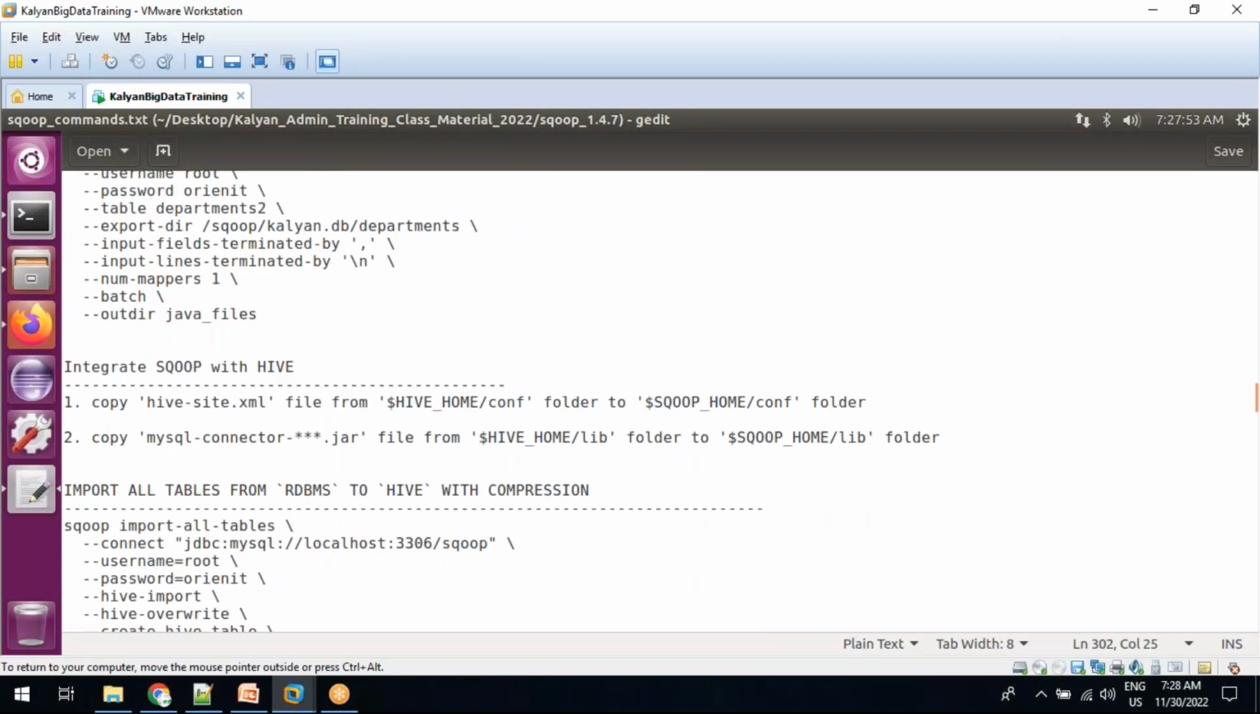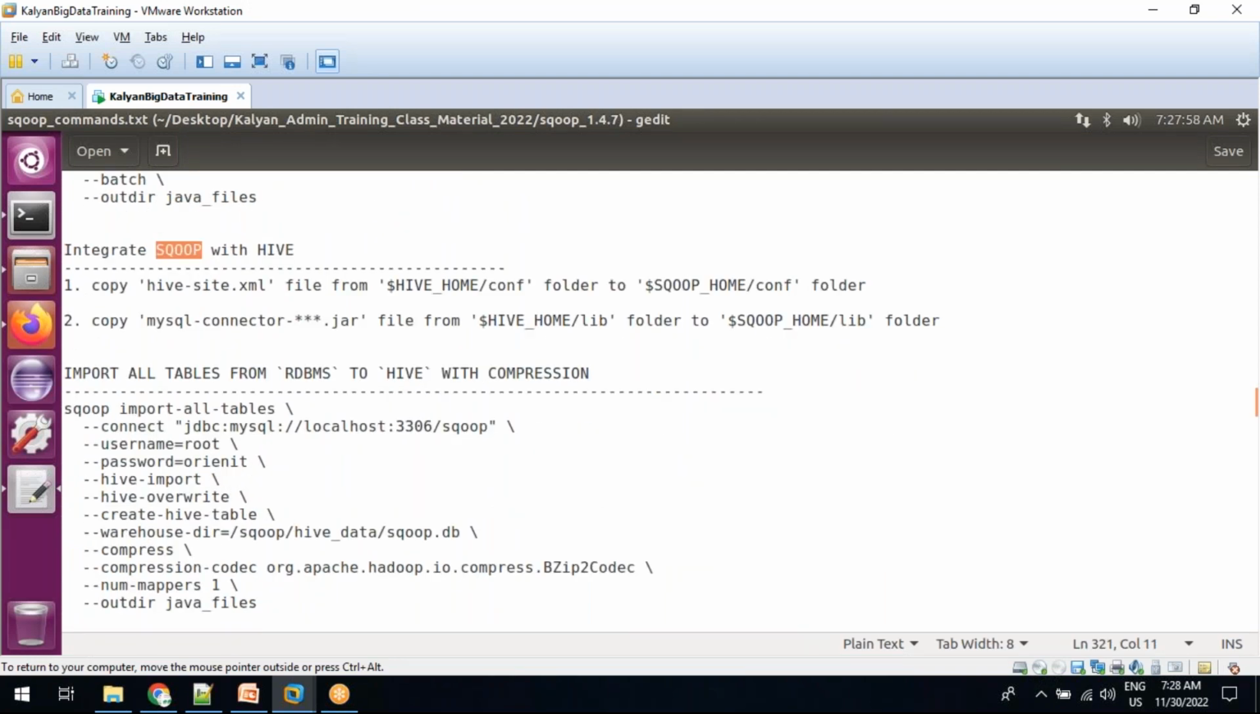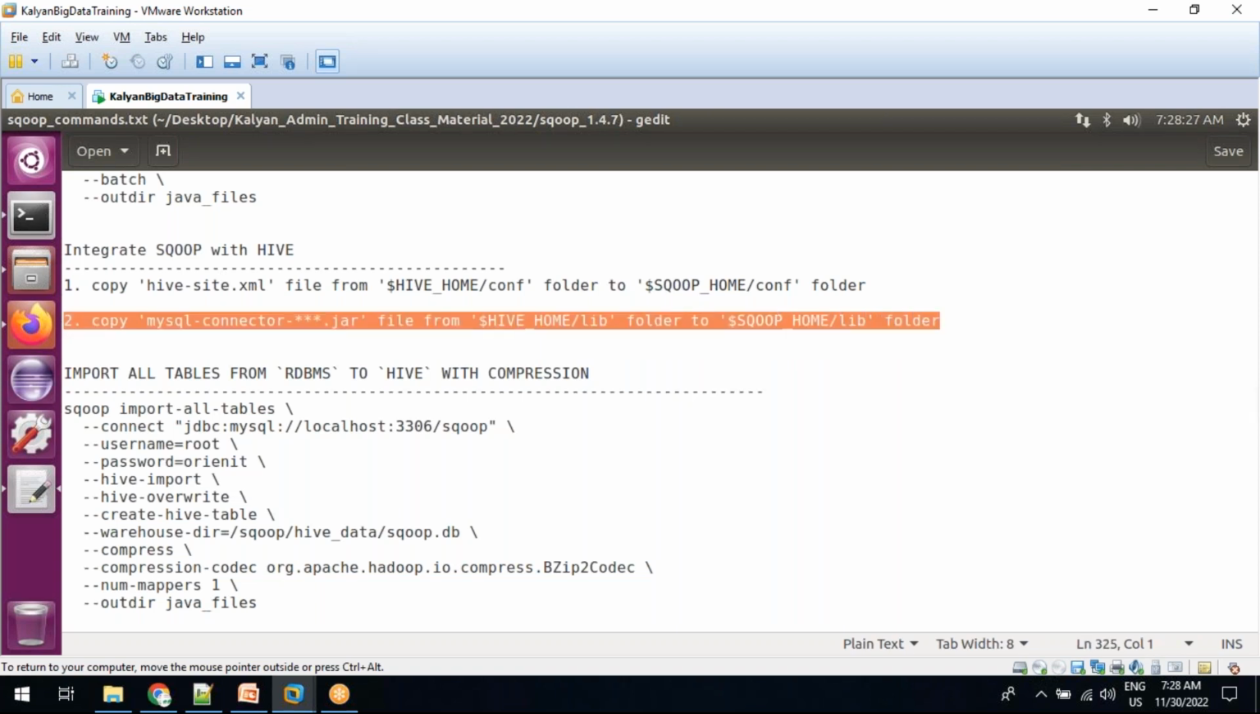If we are integrating Sqoop with Hive, what are the primary things required? First is version compatibility. The versions must be compatible. The hive-site.xml file, which we have in the Hive conf folder, we need to copy to the Sqoop conf folder. That is the first primary thing. Then Hive needs a connector for the metastore database. That connector jar file also needs to be copied from Hive lib to the Sqoop lib folder.